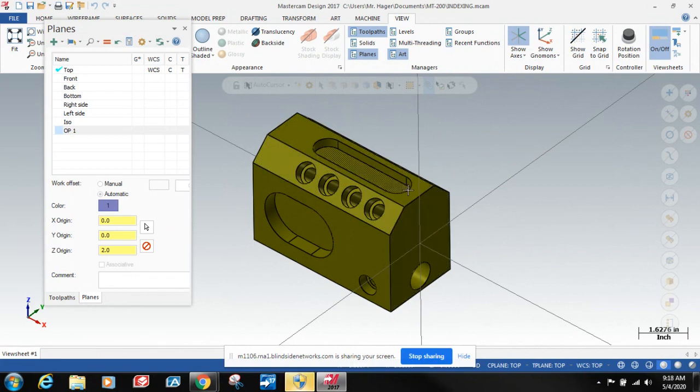face Z0. You want X and Y to be 0 and Z to be 2 inches, right? Right. Z was the 2 inches from this. Yep. Okay. All right. So I'm going to call that Operation 1. I should be a little bit more definitive with the name. So let me click in here and I can change the name of it.